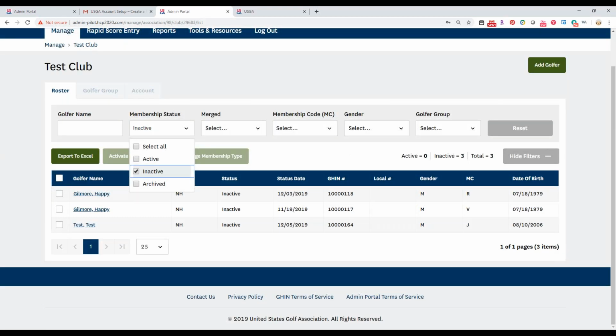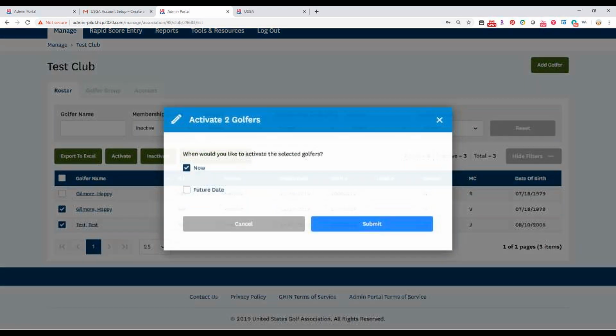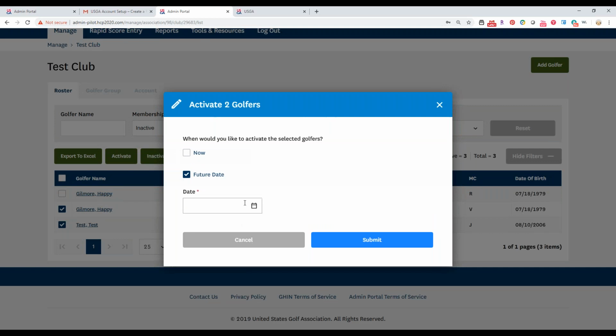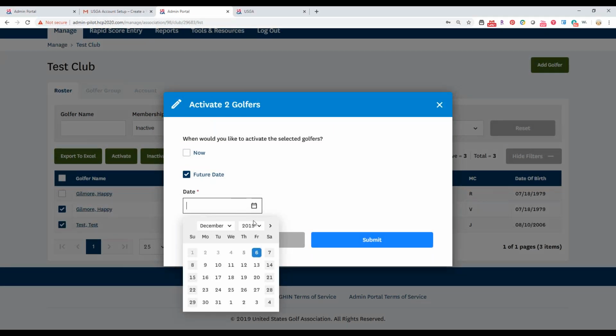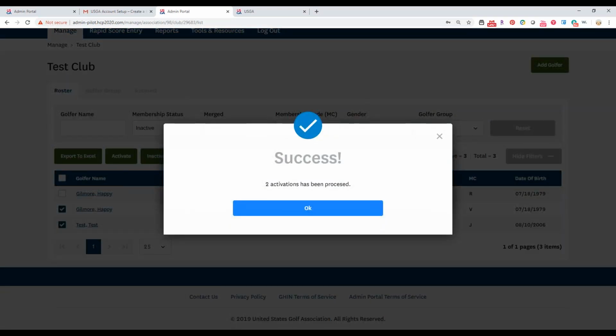So here, if I change my filters, I can see that this golfer was inactivated. To activate a golfer, again, repeat the same action. So we'll select any golfers that we wish to update. Click the Activate button. You then have the option to activate them now or at a future date. So I'm going to activate these golfers at the start of the new year. Click the date field to activate the date picker. And I'll select January 1st, 2020, and click Submit to save that change.